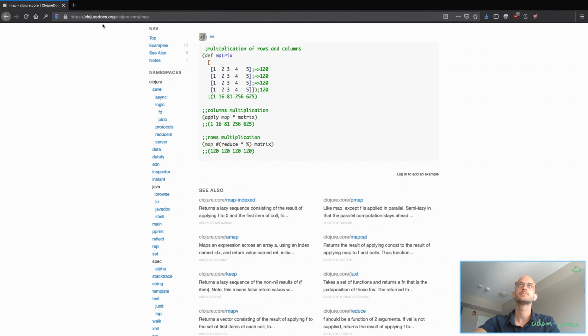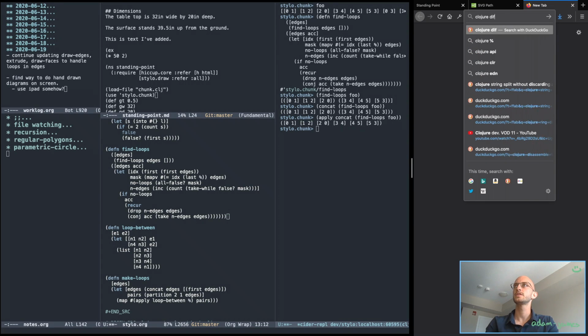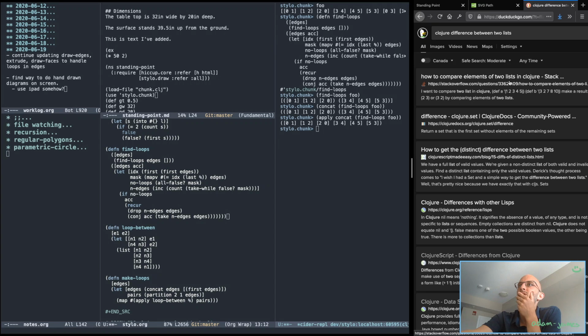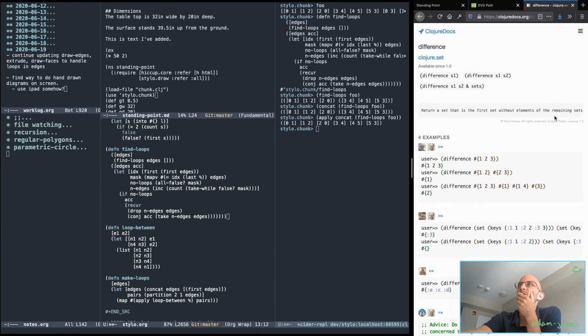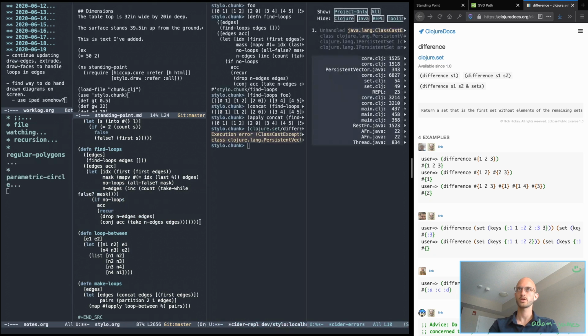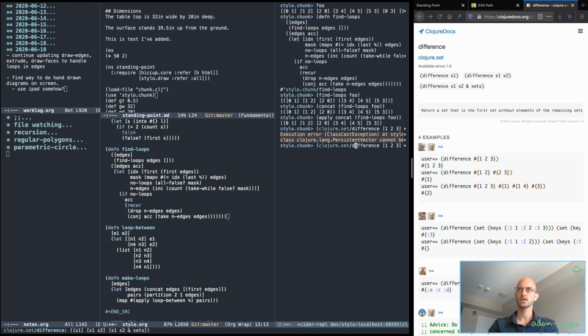Let's do Clojure difference between two lists, or intersection, or okay, so difference sort of works here. Is it a real thing? Oh, it's in Clojure.set. Do they have to be sets? I wonder. If I have 1, 2, 3, and this is 2, 3, 4, does that work? Nope. Okay, so they do have to be sets, I think.